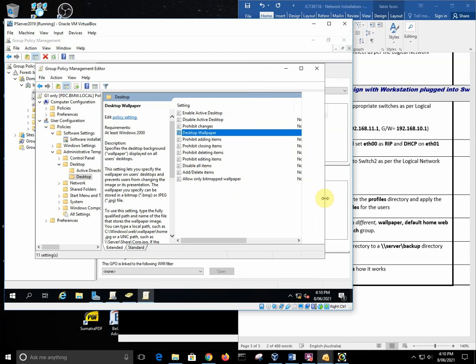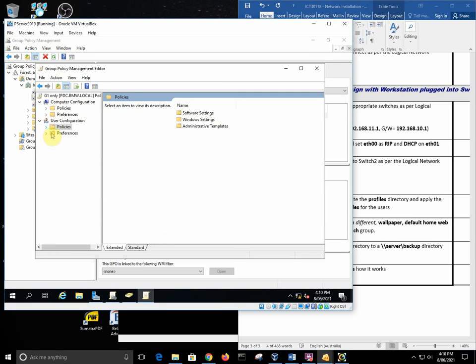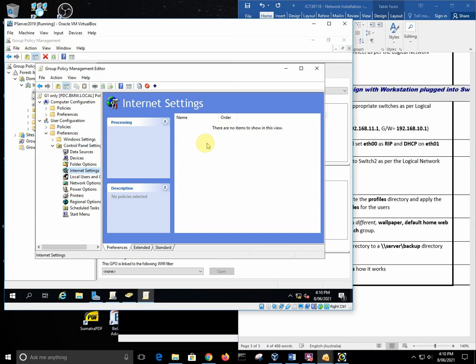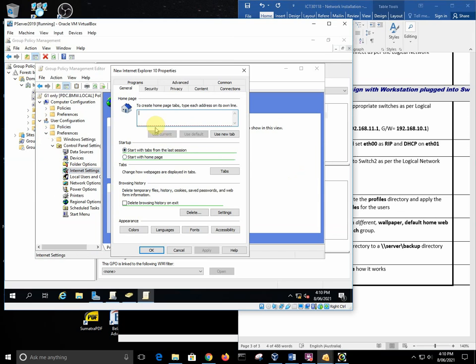And the other thing I need to do is, so that's a wallpaper. And what else I need to do in here is to set a default home page. So I've done the software deployment, I've done a new wallpaper, now I need a default home page. So that's actually a preference, not a policy. So if I go to preferences and control panel and then down to internet settings, and do a right mouse click in here and go new Internet Explorer 10, which works for 10 and anything higher. And in here I want to set the home page.